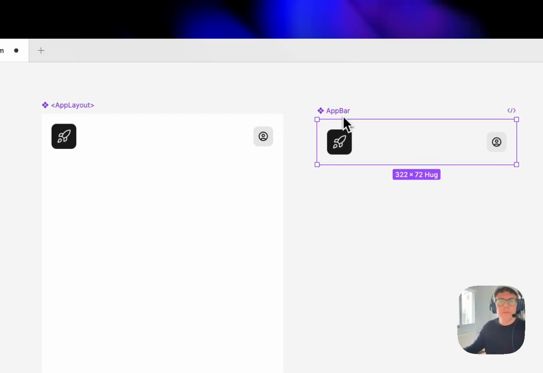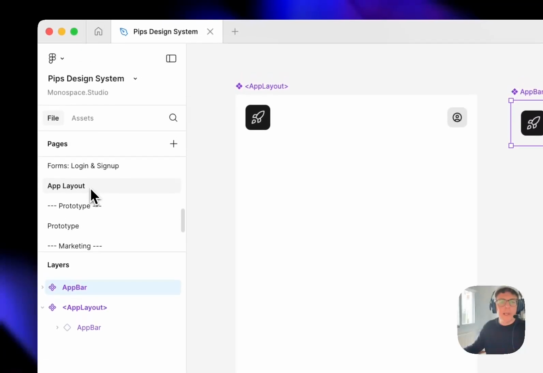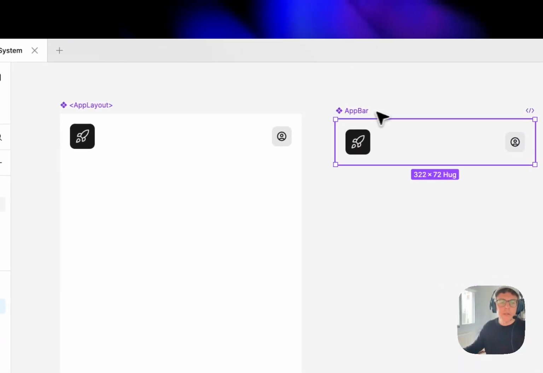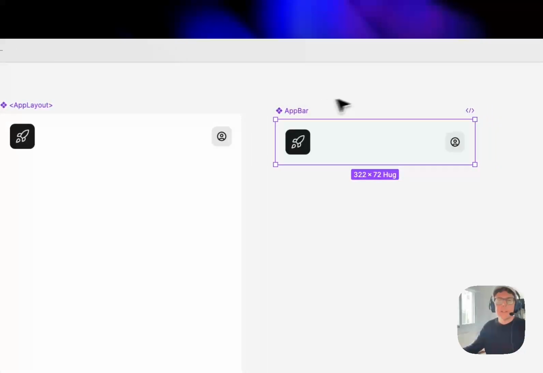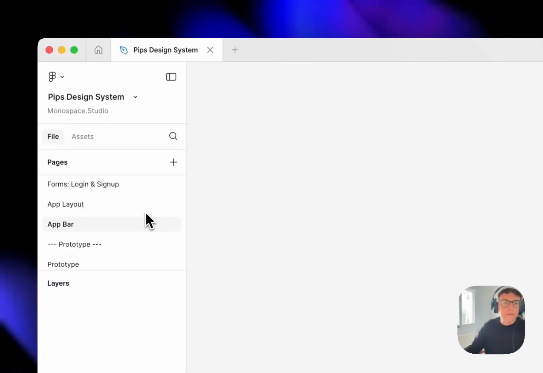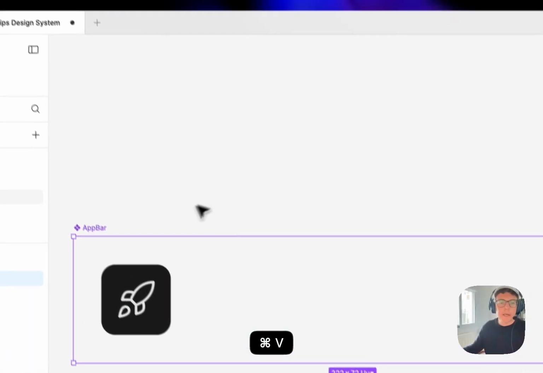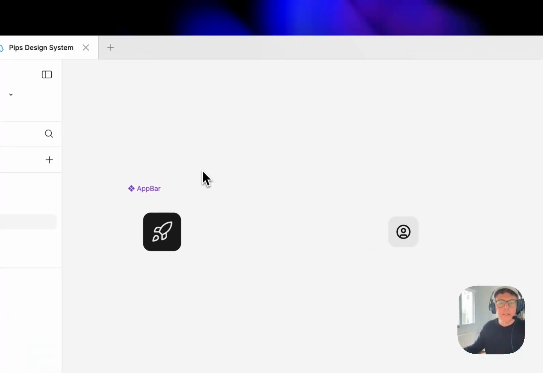Okay, so now we've got two items here. Now where have we put them? On our app layout, which is okay, but this shouldn't be on app layout. App layout should go on app layout, but we need a new layer for this. So let's cut that out. So let's create a new page and paste that back. Now we have our app bar in its own page, which is right.